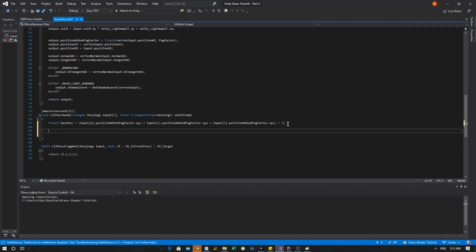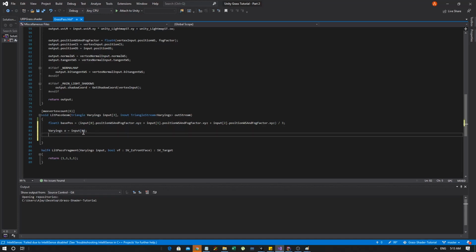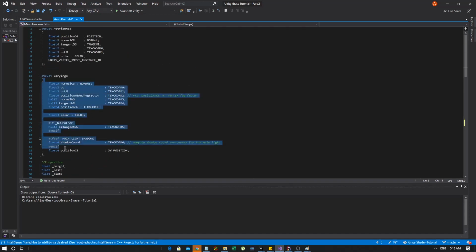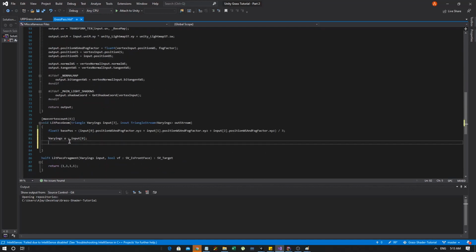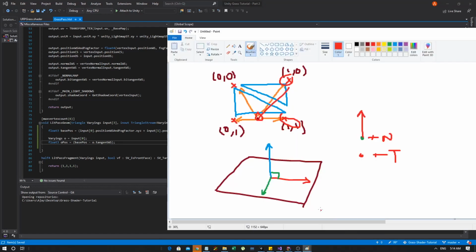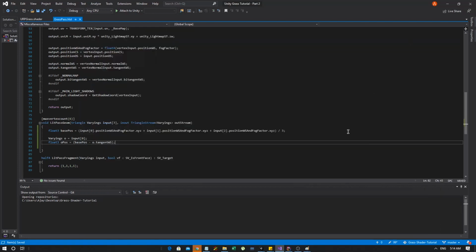Now we need to create 4 vertices, so let's do this in the most hacky way possible. So let's say varyings O is equal to input 0, and since we're setting it equal to input 0, all these values have been assigned already, so we don't have to reassign them basically. Okay, now we need to say float3 new world space O, it's too long. Let's just say O pos is equal to base pos minus O tangent world space. Remember, O already has tangent world space. Base pos is the middle position, so by our calculations, wrong paint, by the way.